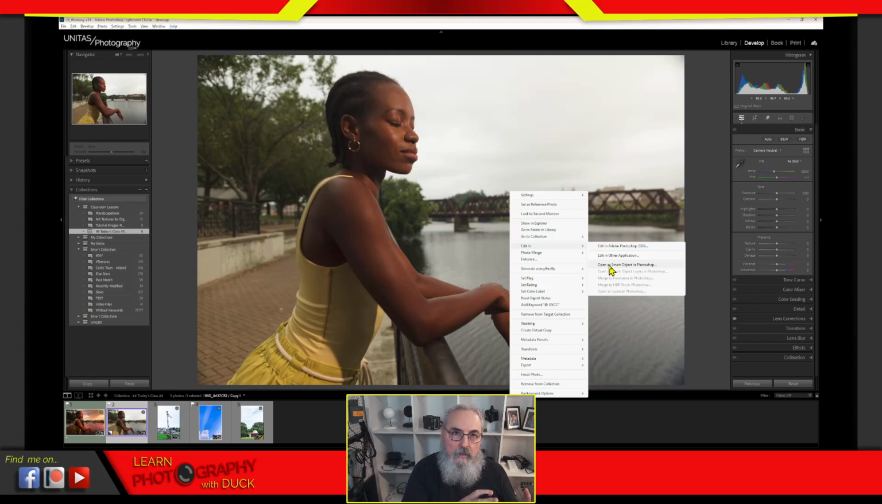So typically going from Lightroom into Photoshop, you bypass Camera Raw. You don't need Camera Raw because Lightroom is your Camera Raw processor, okay? But if you want to go from Lightroom to Camera Raw to Photoshop, there is a way of doing it. It's a little bit of a step.